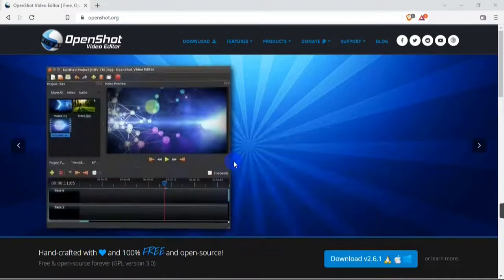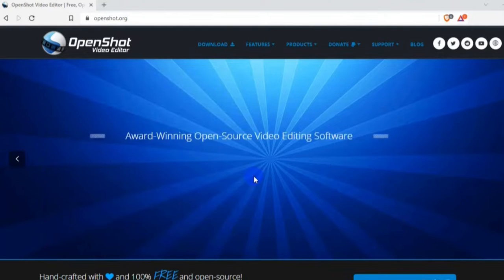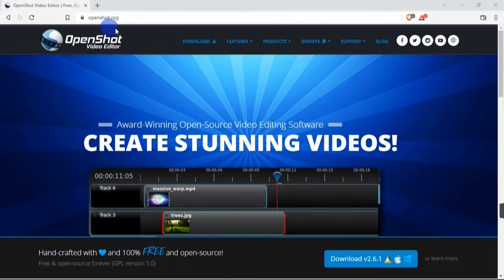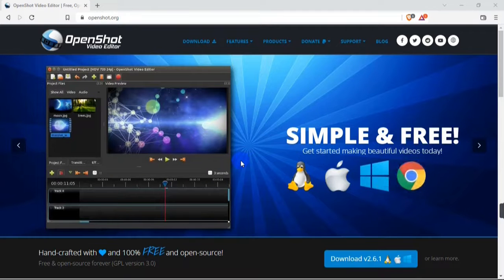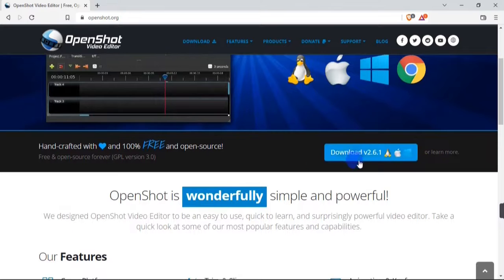So another free video editor is OpenShot. To get OpenShot, you can head over to their website, openshot.org. I have a link to the site in the description. You can download this application on any operating system, that is Mac, Windows, or Linux. So to kick off your download, you can go ahead and hit this download button right here.